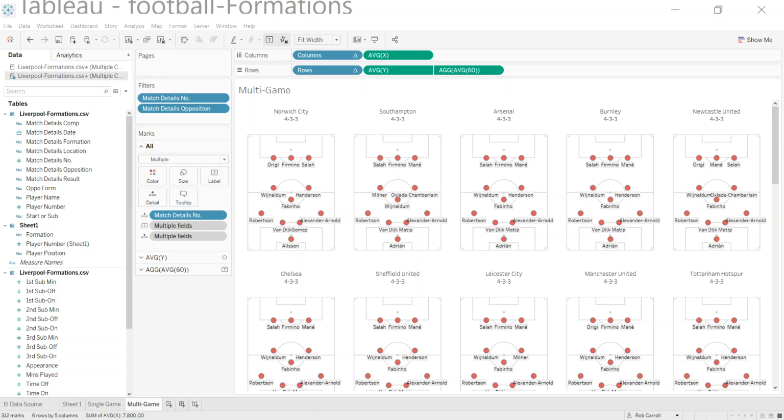Hello and welcome to this video on creating football formations in Tableau. So I tweeted an image like this on Twitter a little time ago, and a few people had asked me how I did it, so I thought I'd build the following tutorial.